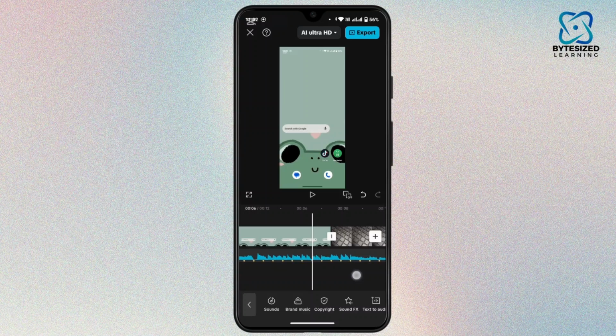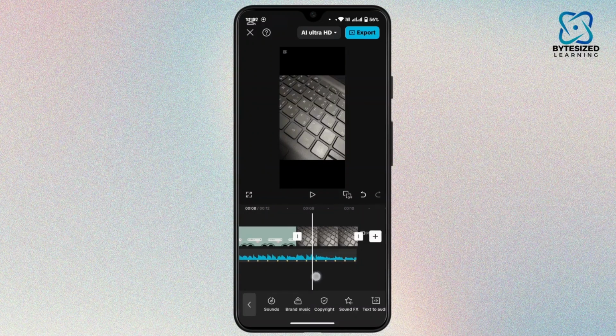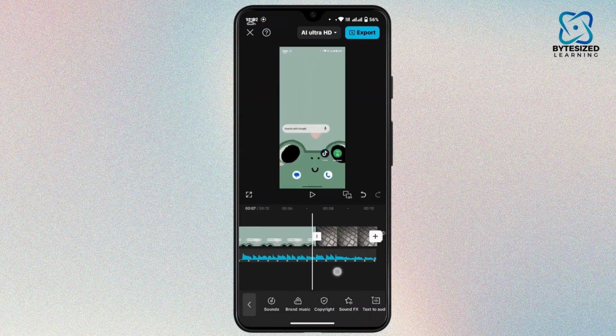Now you can delete the remaining part of that audio. Tap on that audio, split it up and delete the remaining part, and if you play your video, you'll find your videos and photos automatically synced with the beats in the audio that you have added. So that's the way to sync beats in CapCut application.